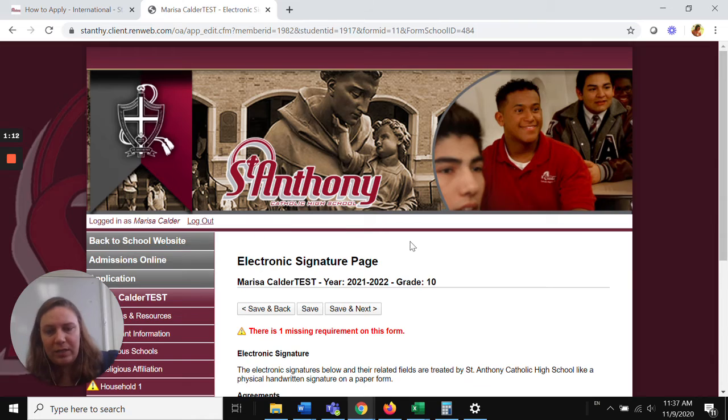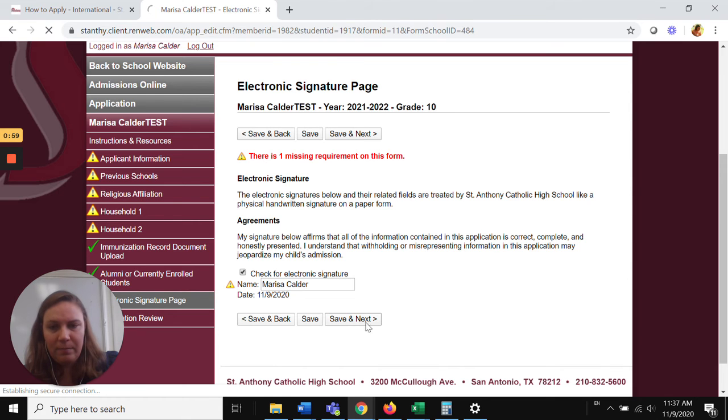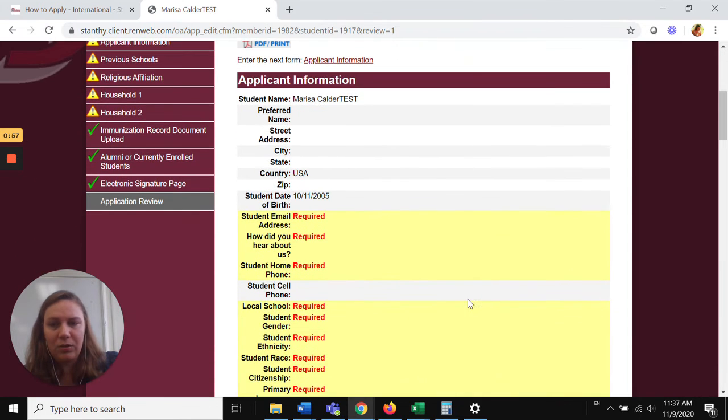And then finally, you're going to get down to this electronic signature page. Here you just want to click check, check. I'm going to sign electronically, and then I'm going to put my name. And then once you do that, you can hit Save and Next. And this is going to take you to the review page.